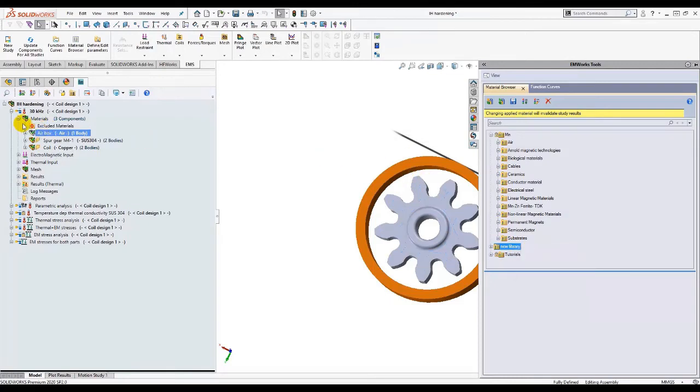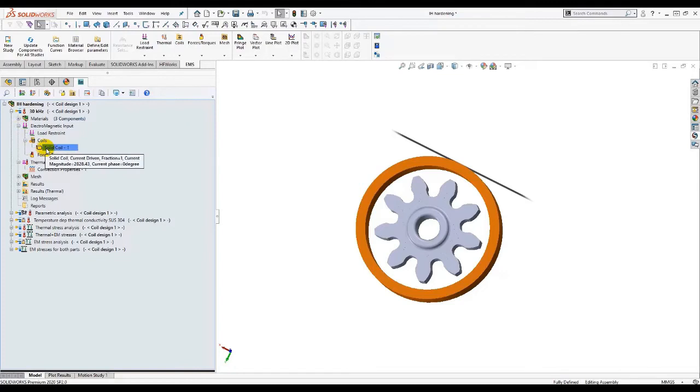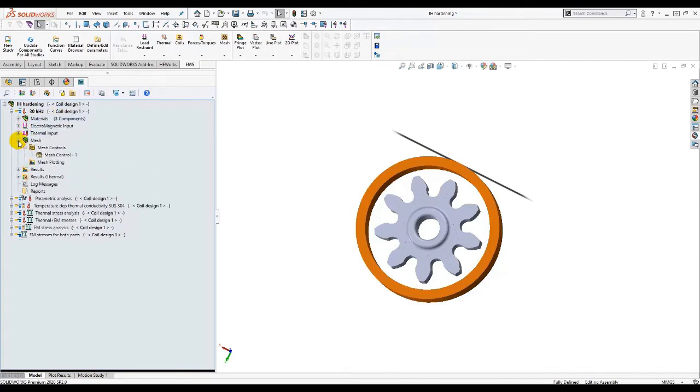Under this section come the electromagnetic and thermal inputs, from which the user can define the coil setting, excitation, forces, and also the thermal boundary conditions. Then we can find the mesh folder for mesh settings. It is equipped with flexible and advanced mesh tools and techniques, which allow the user to specify his own mesh control by defining the mesh size on a specific surface or bodies.